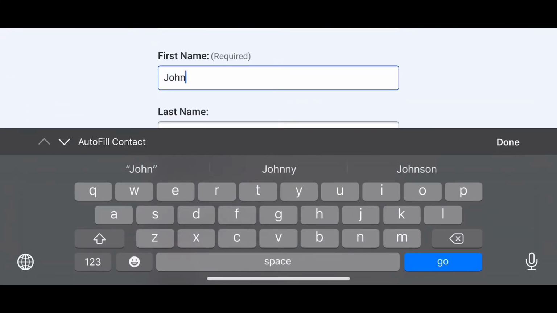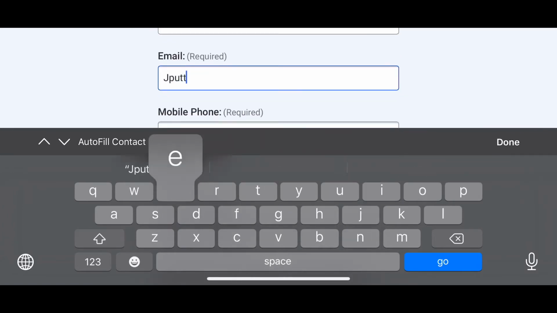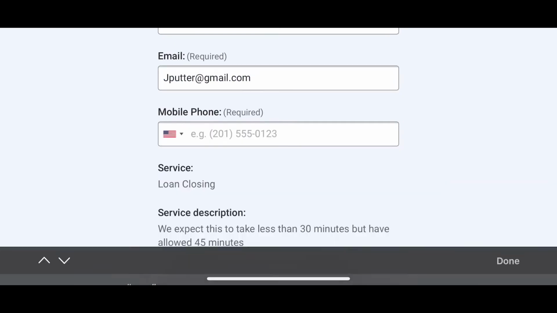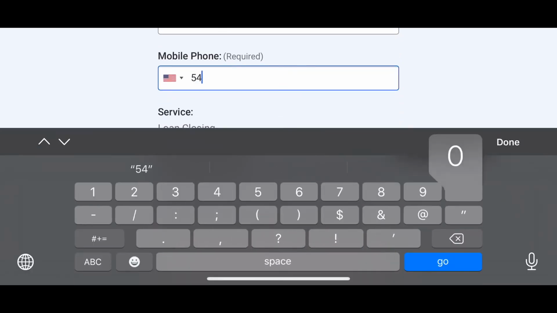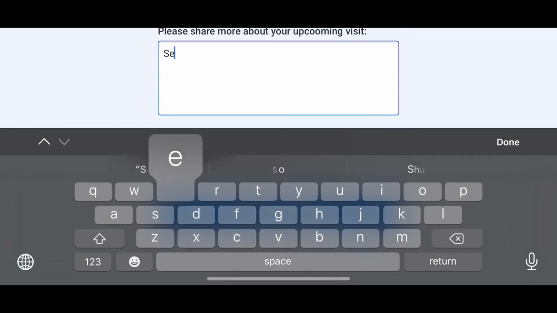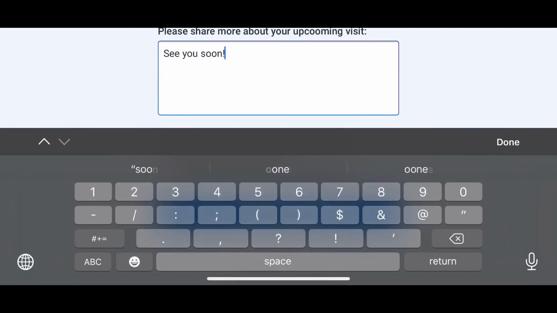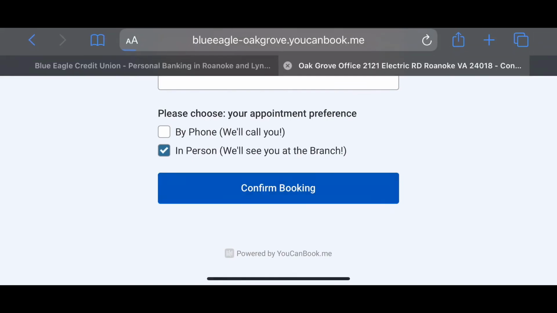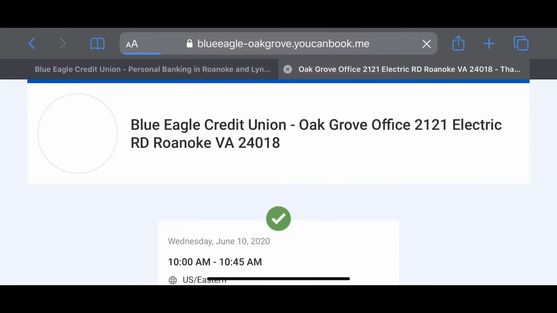Please add your first name, last name, your email, phone number, and a note if needed. Next, you can choose your appointment preference, then click Confirm Booking.